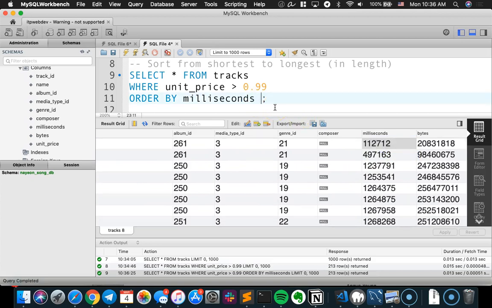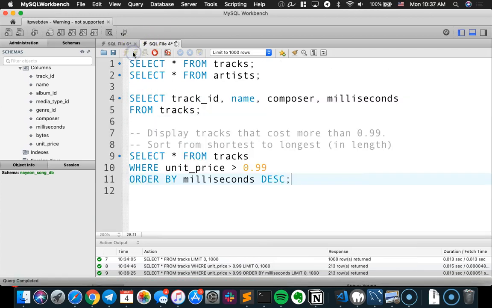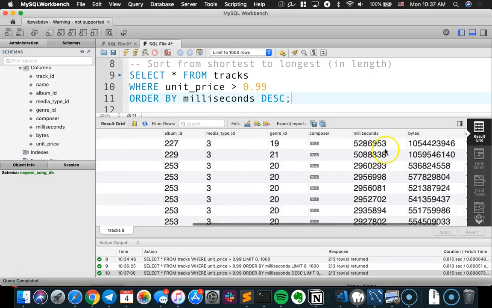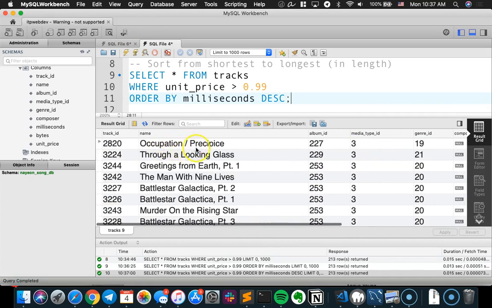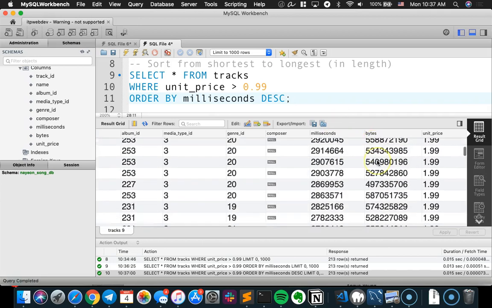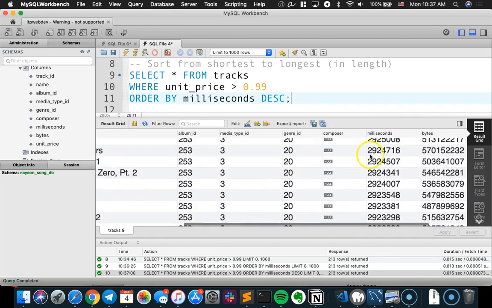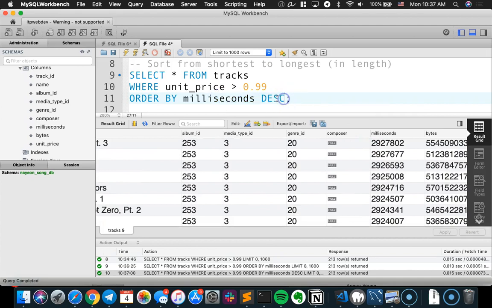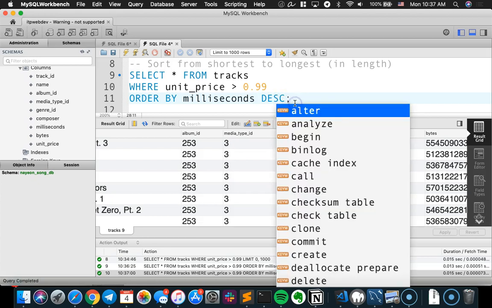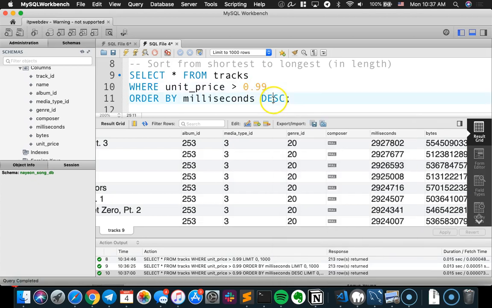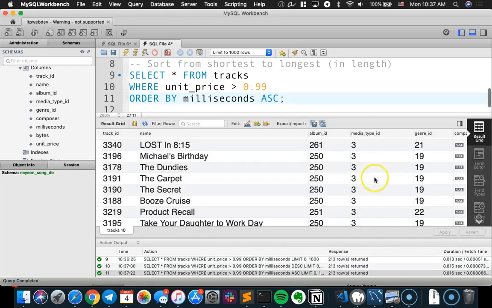But if I wanted to go the other way, longest to shortest, we could add another keyword here. The keyword is DESC. There are actually two: DESC for descending, ASC for ascending. So if I do descending, I get the opposite way, where the longest one is Occupation. I don't know what that song is. And now we're going backwards. By default it's always ascending, but you can go either way, descending or ascending. In our case, we just need ascending. So there you go.